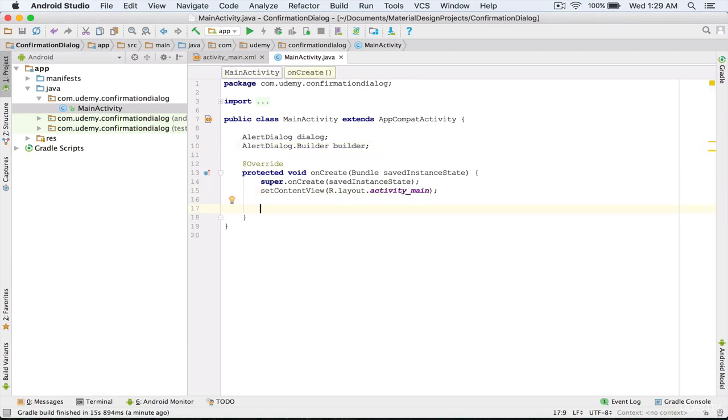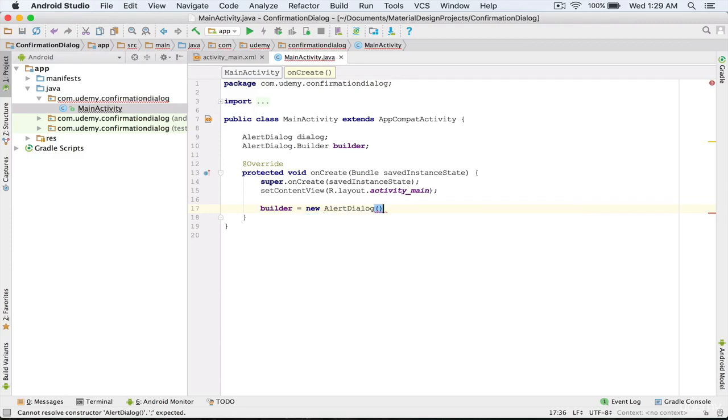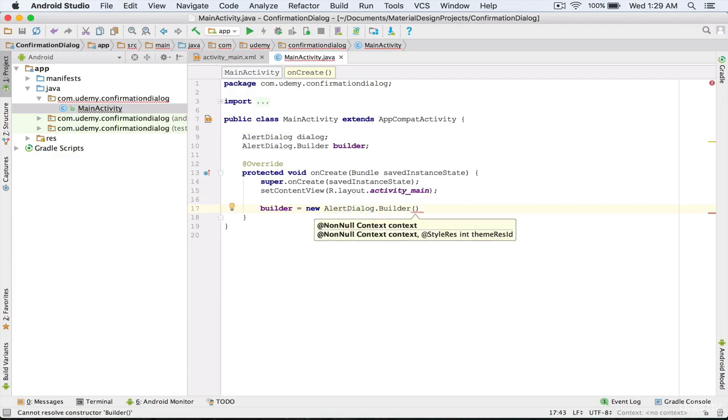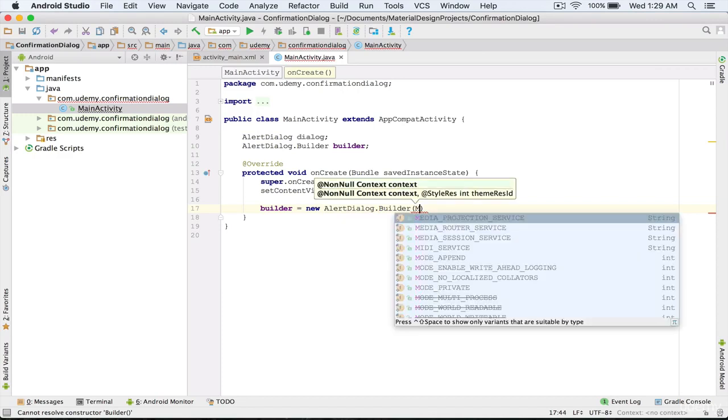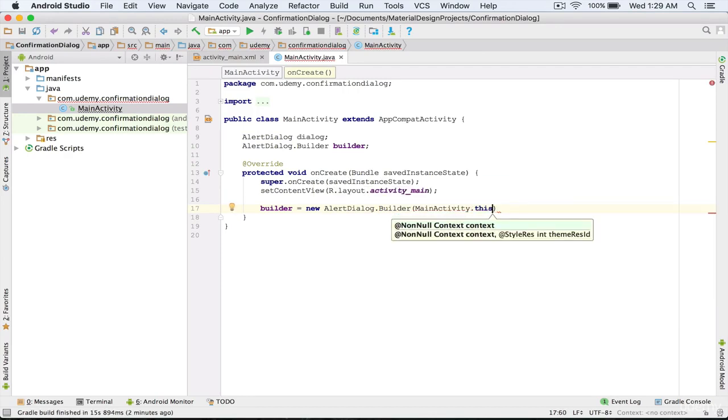Inside the onCreate method, I initialize my object. I type builder equals new AlertDialog.Builder. Inside the parentheses, I need to enter a context. I type MainActivity.this. You can also define a style for this confirmation dialog. For now, I leave it as is.